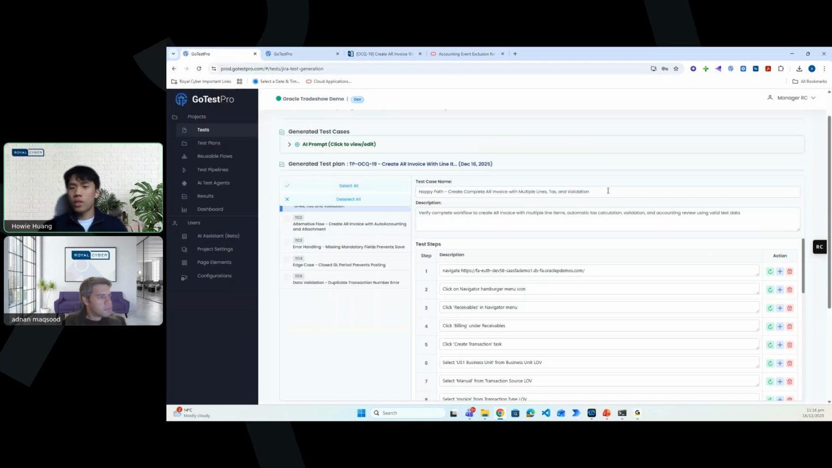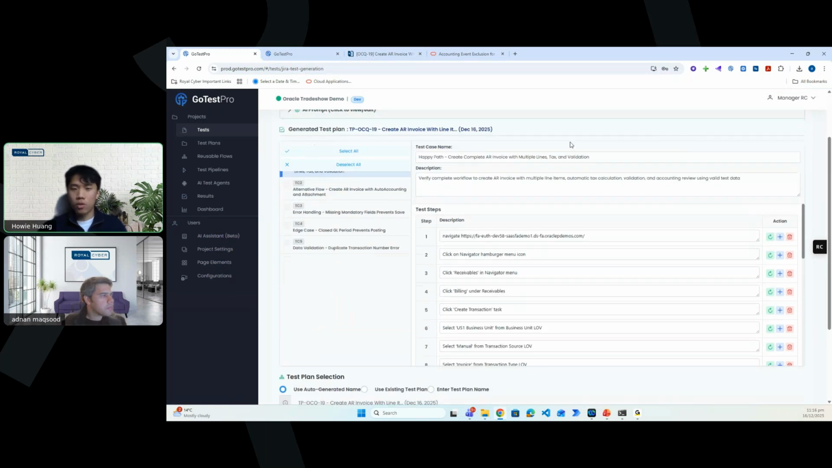So everything begins with something teams already use today, a Jira story or a business requirement. Instead of asking QA teams to translate that manually into automation, GoTest Pro uses AI to generate a clear, natural language test plan that reflects the intended Oracle workflow. And this helps align business users, functional testers, and QA teams around the same understanding of what is being tested.